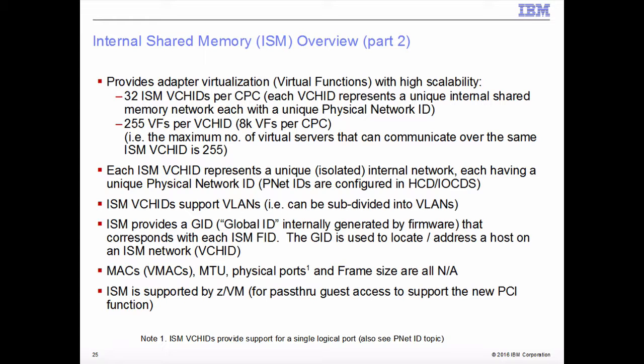Now, the ISM architecture does define a global ID, similar to a link local IP address, if you will, but you don't need to configure or provision those IDs. They are dynamically done through activation. But things like MACs or virtual MACs, MTU, physical ports, frame size, all the concepts of an Ethernet fabric do not apply here. So basically, if I have the GID, I can find you. And we will talk about how we pass those around, but that's the only addressability we have to get into one of these devices. ISM is again supported by VM in pass-through mode using the 6.3 PTF.